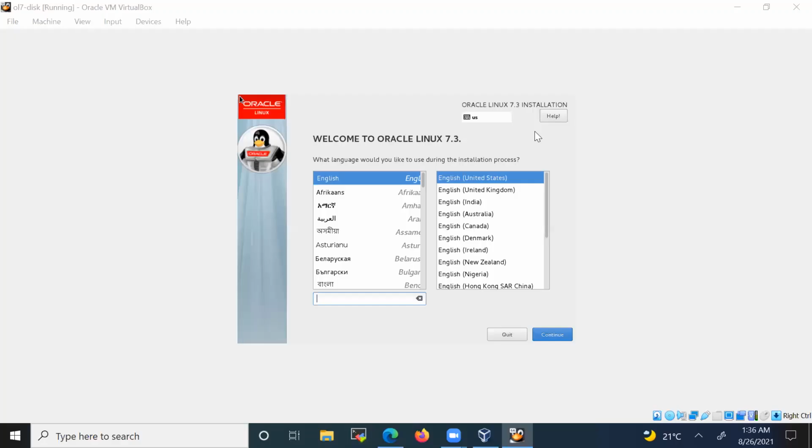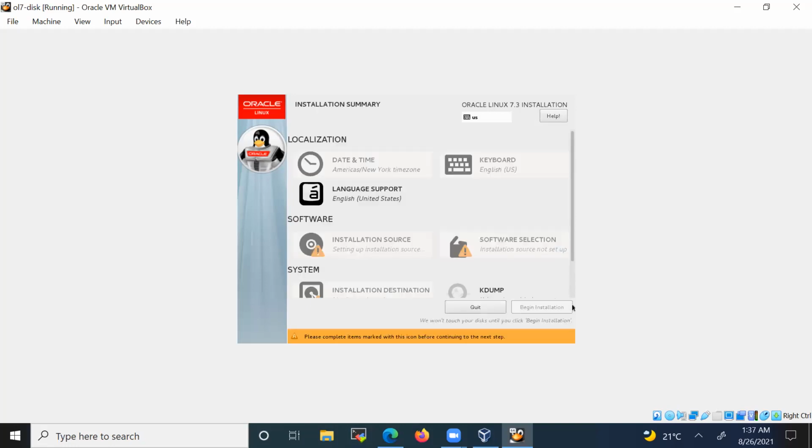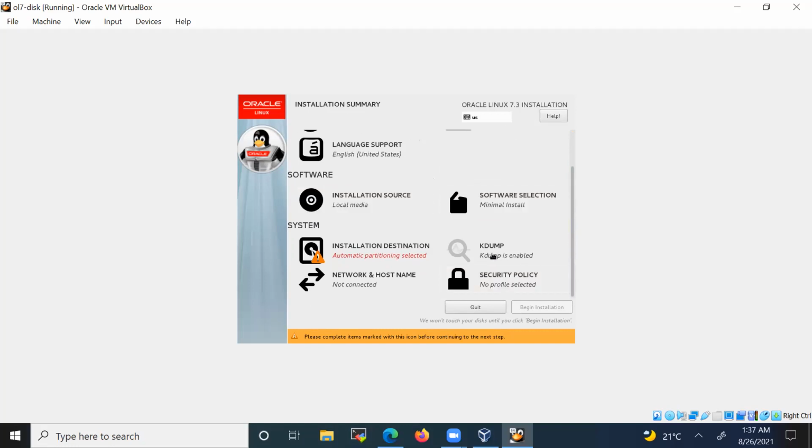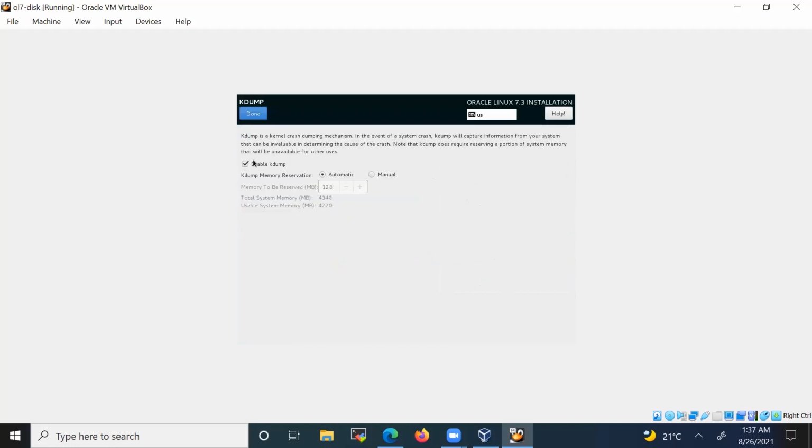It's going to take some time, so I'll pause it. Great. So from this window here, we just choose the language, I'm going to use English. So we click on continue. Okay. So I'm just going to leave this date and time at default, nothing on keyboard, nothing on language support. I'm just going to leave that as they are. So under KDump, let me disable that.